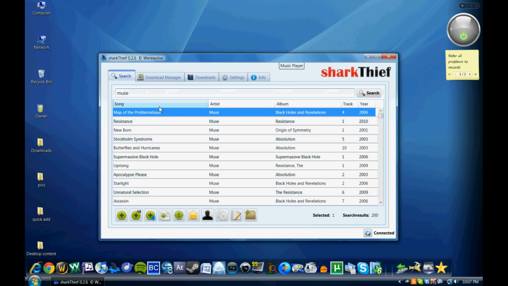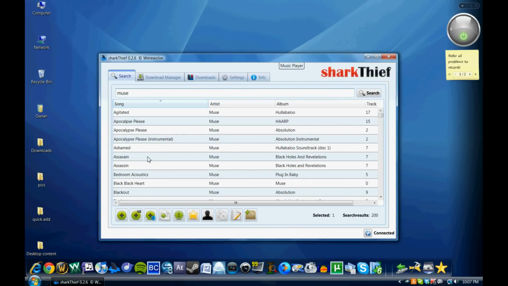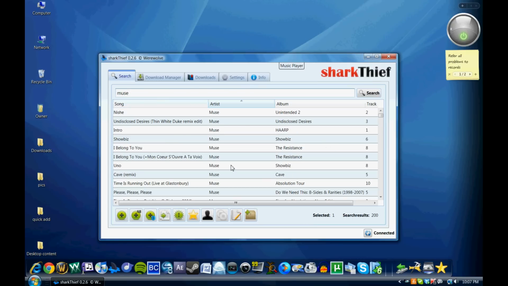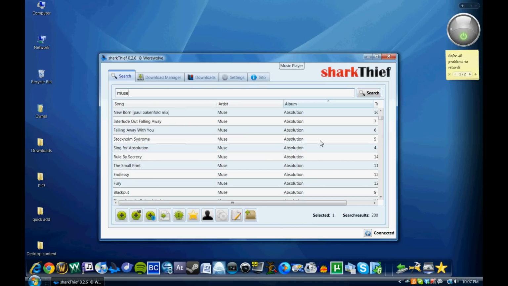And if you want to download a ton of music, you can also select as many songs as you'd like. Another nice feature about the actual software is you have the ability to categorize songs. So you can click song, and then it alphabetically organizes all the songs. You can click artist, and then it'll find music by that artist. Or if you want, you can categorize it by album as well.